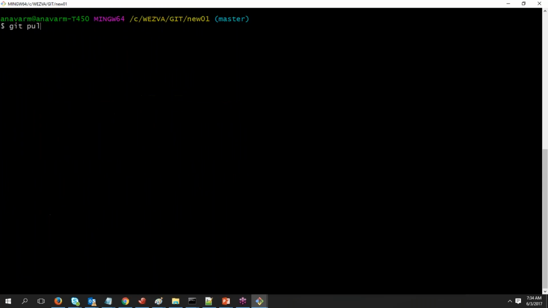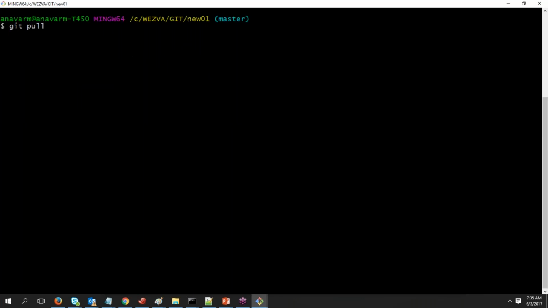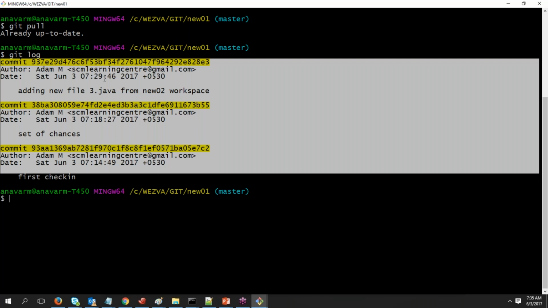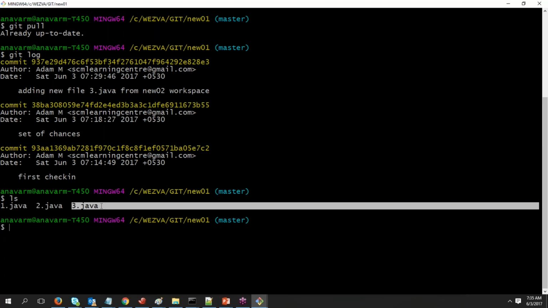So now if I do a git pull, it will connect to the central repository, that is the origin, and from the origin it is saying that currently you have this as the commit ID and you are updating to the latest commit ID. So next time it is not saying anything because your workspace is up to date. And if you do a git log, now you can see that you have obtained all the latest commit IDs, and corresponding to that you also got the new file which was modified.